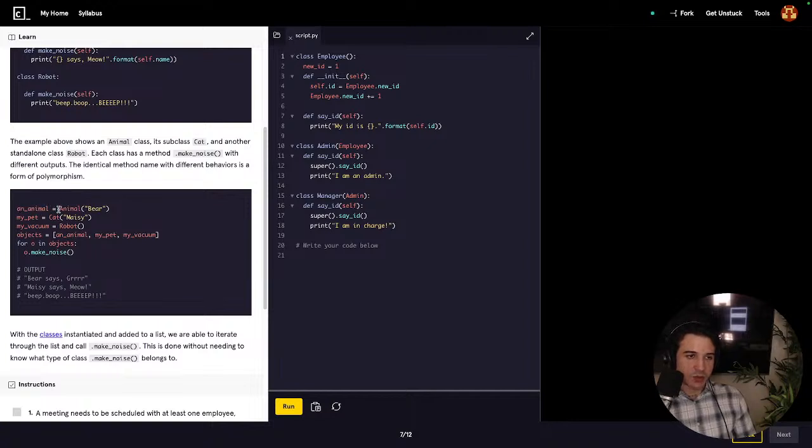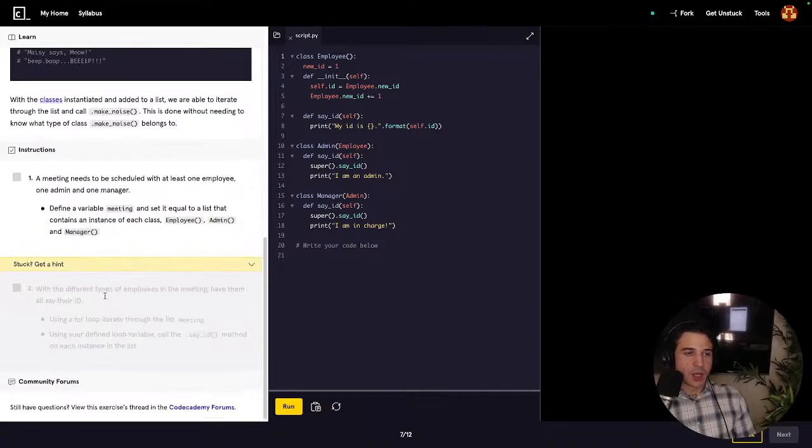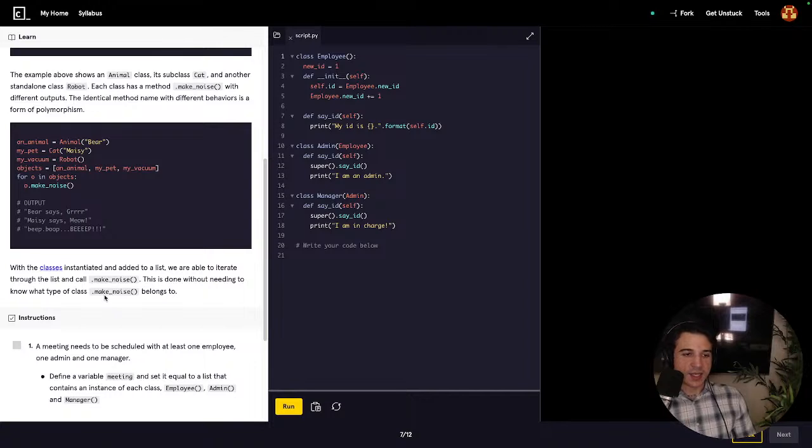An animal equals Animal("Bear"). My pet equals Cat("Maisie"). My vacuum equals Robot(). Objects equals [an animal, my pet, my vacuum]. For o in objects, o.make_noise(). And the output is: Bear says grr, Maisie says meow, beep boop beep. With the classes instantiated and added to a list, we are able to iterate through the list and call .make_noise. This is done without needing to know what type of class .make_noise belongs to.